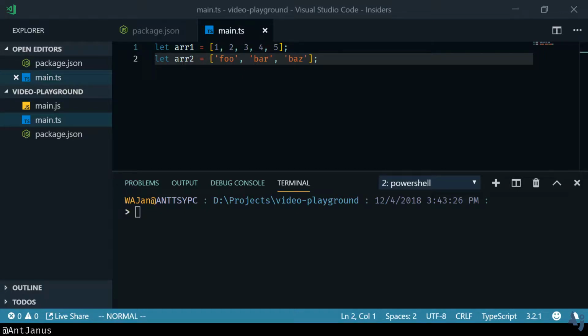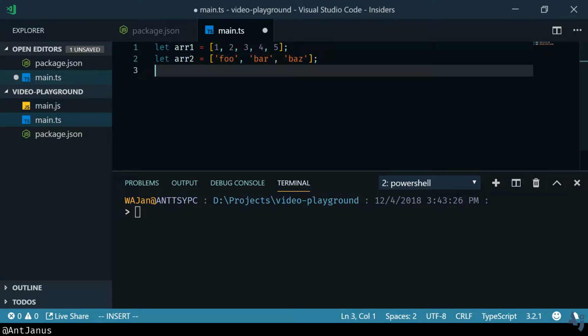Today I wanted to talk about Array.map and Array.reduce in TypeScript and how you can use type variables to tell TypeScript what kind of output you expect from that operation. Let's look at a map first.